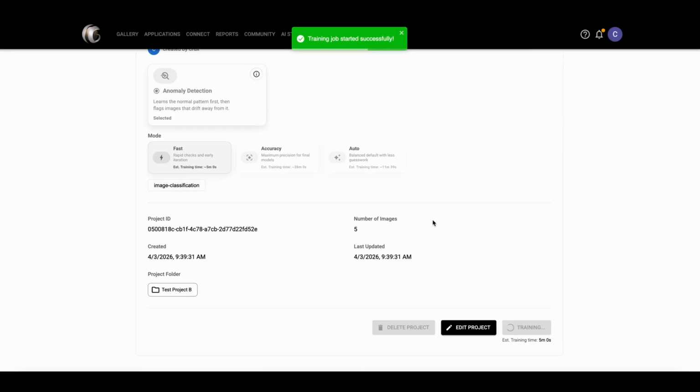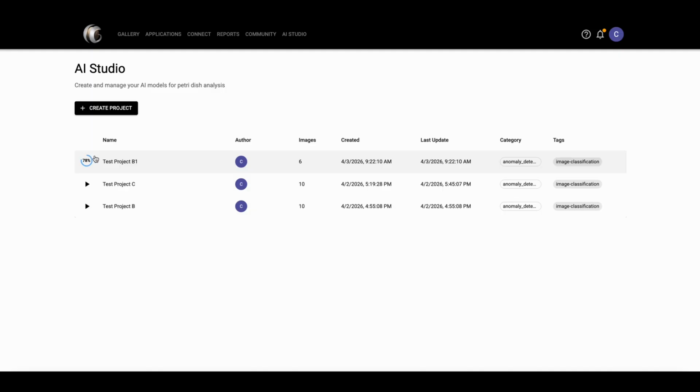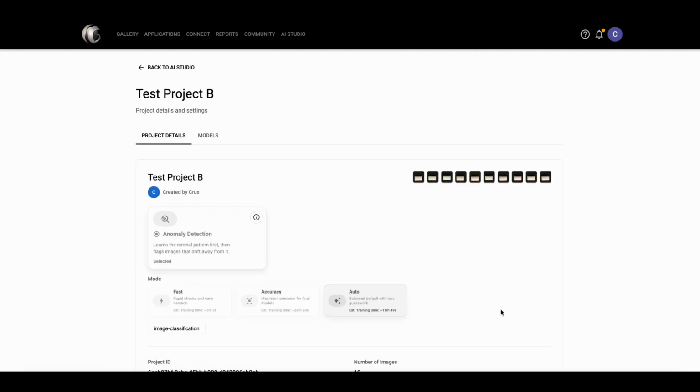Then, just wait for your model to finish training. You will notice that in the Model tab, your model has already started queued to be trained. Once your model has started training, you can check its approximated progress in the projects list. As you can see, the percentage circle on the projects list. Once your model finishes training, you can now test the model from the Model menu.